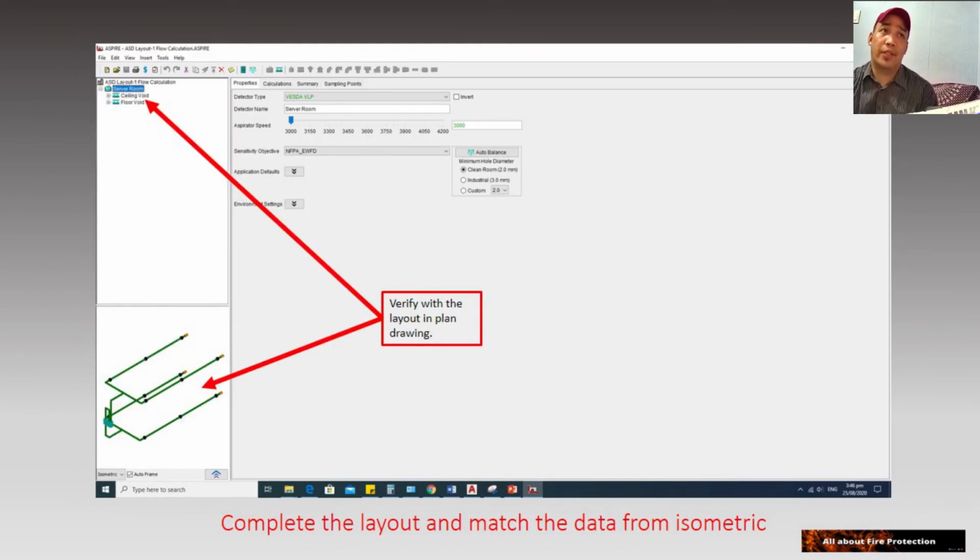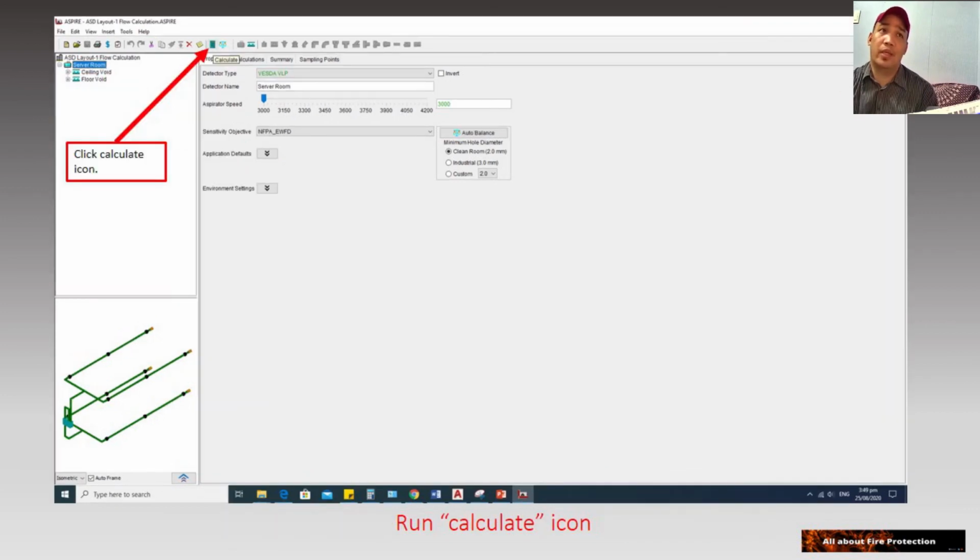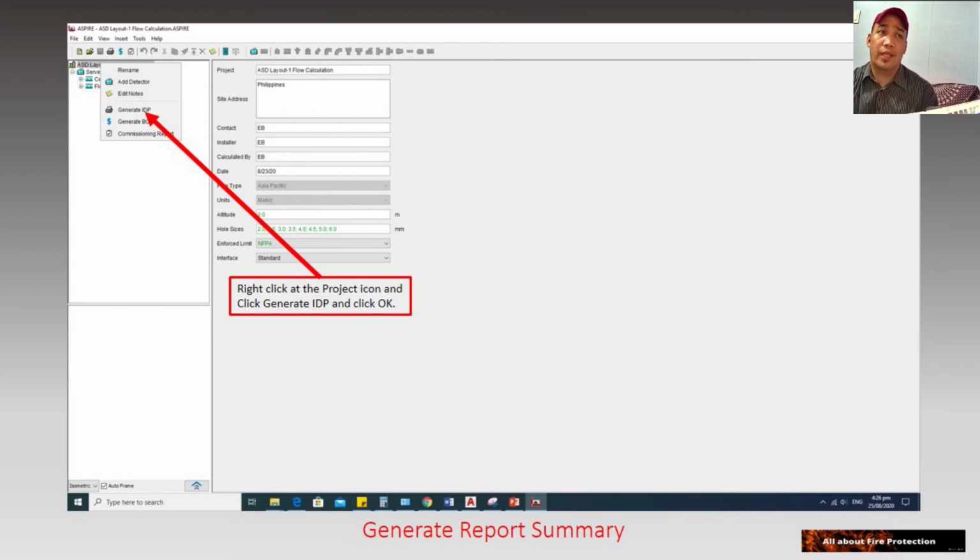Once the data for each pipe section, both ceiling and floor void, are entered in the software, you can now run the calculation by clicking on the calculator icon from the menu. Check for errors. After a successful run of calculation without any errors found, and once the maximum transport time is not exceeded, you can now generate the summary report of the calculation by right-clicking on the detector icon and clicking IDP. Now you are done with the ASD flow calculation.